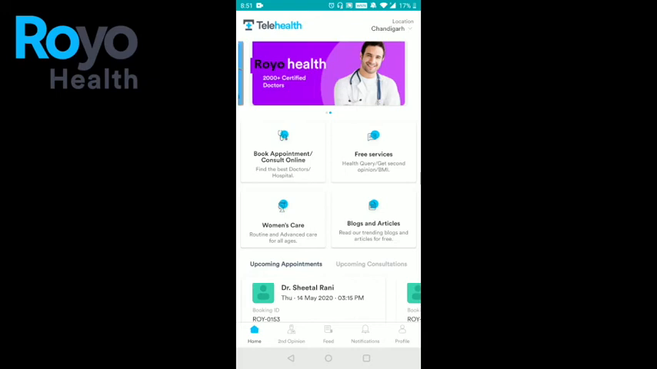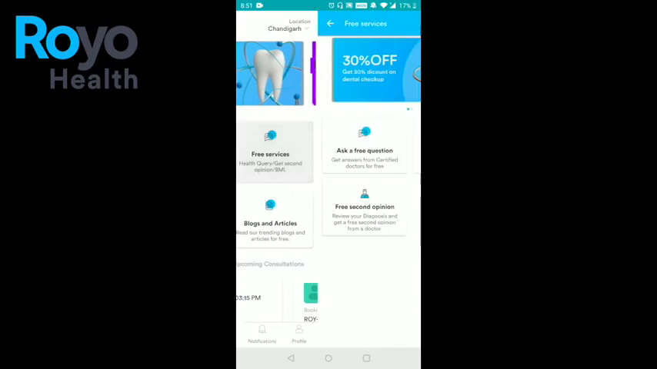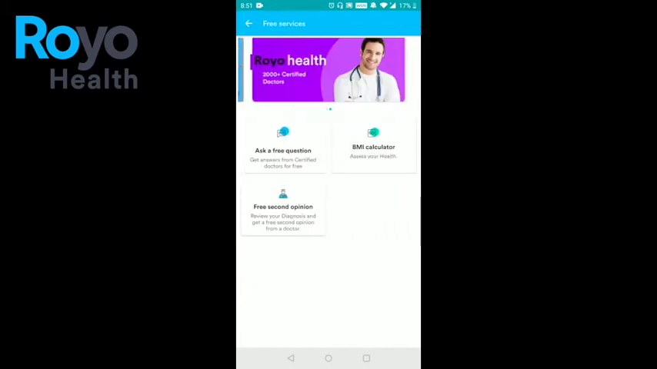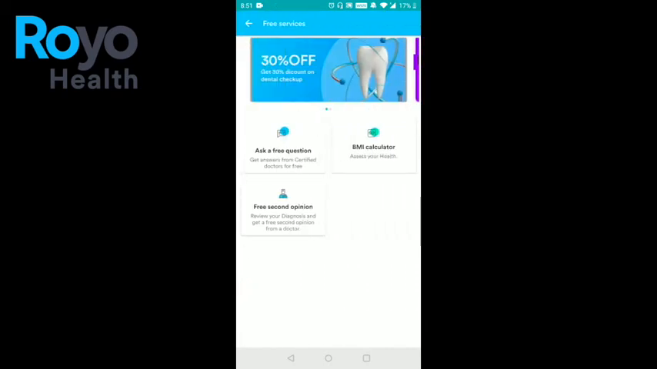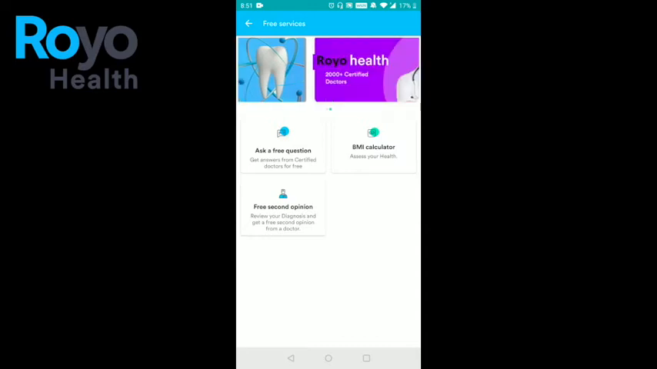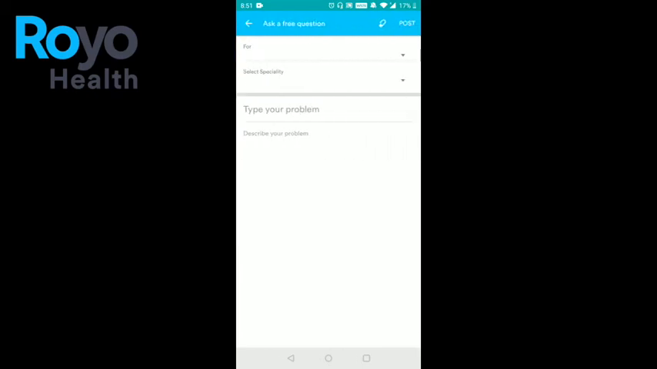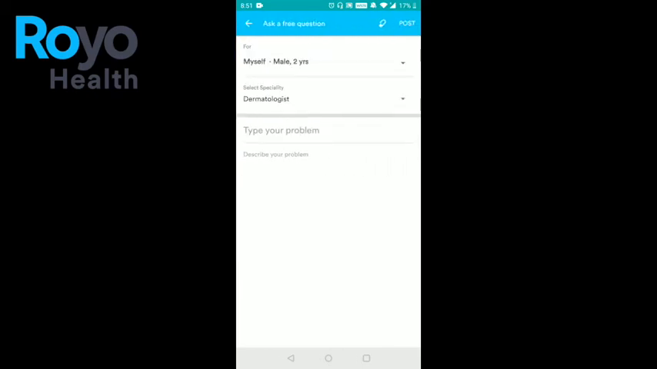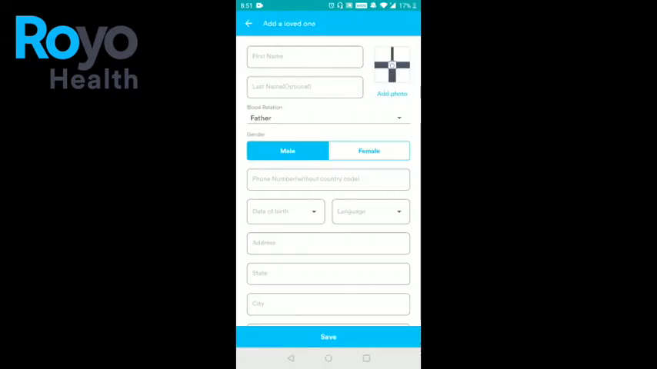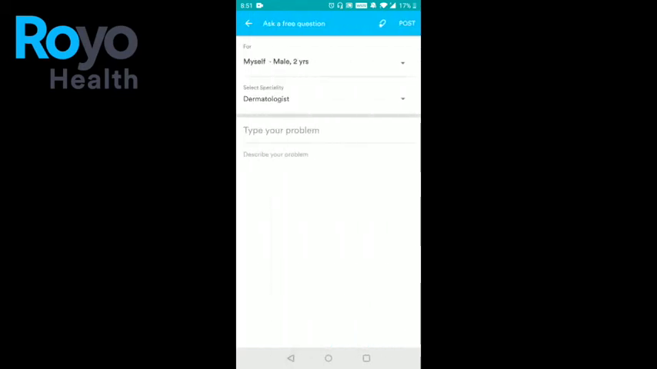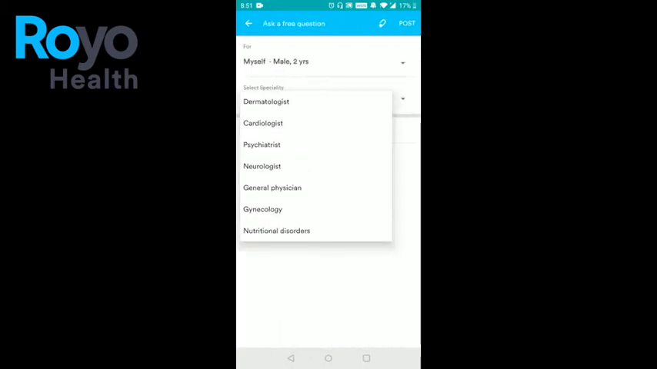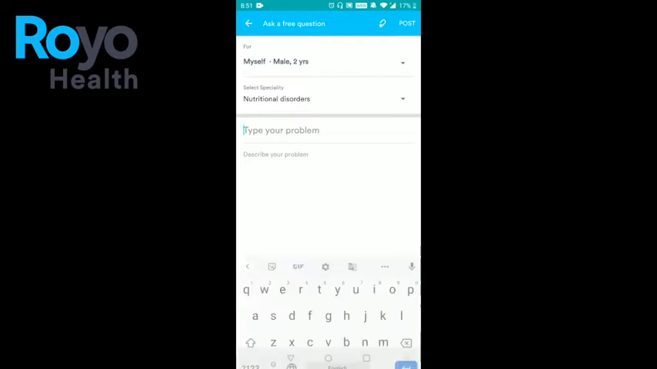We have already covered appointment bookings and online consultations. The next feature we will be covering is the free services. There are 3 services provided free on the platform. These are asking a free question, BMI calculator, and getting a second opinion. You can choose which mode you want, private or public, under which your question will be asked. You can enter whether it is for yourself or for a loved one. If they aren't in your list already, you can enter their details. You can choose the specialty in which you want to have this, and you can type your problems.